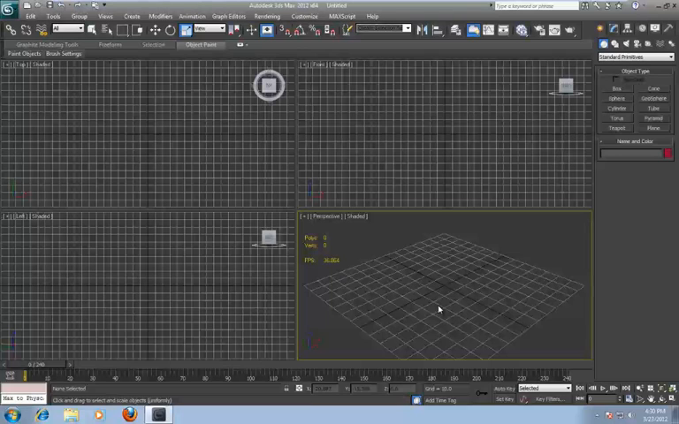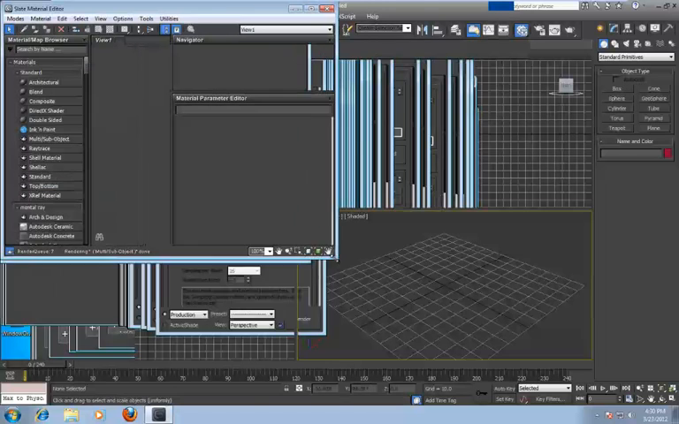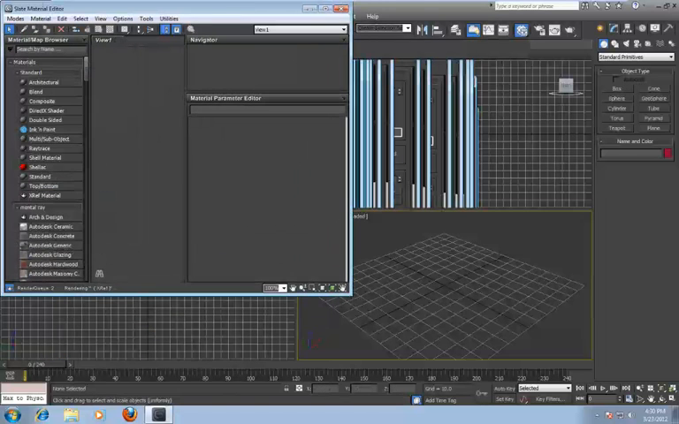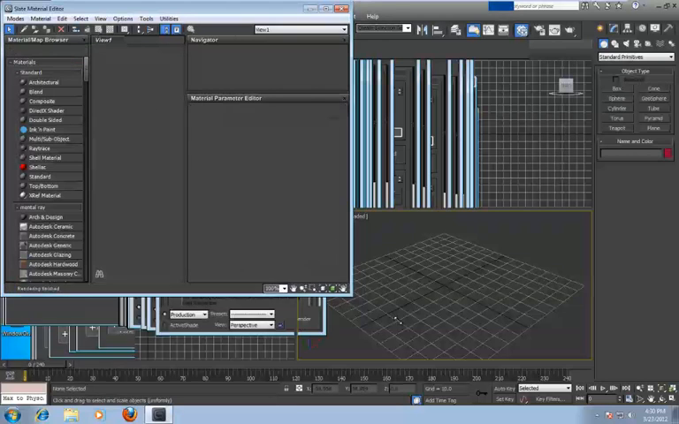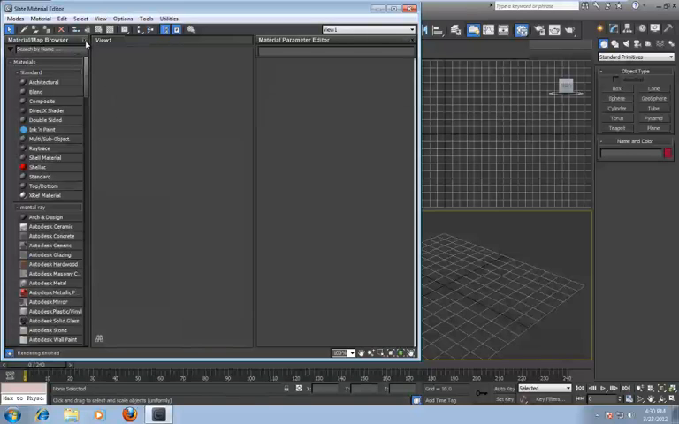Now this is a little tip. In your material editor, so just hit M to bring that up, or you can just click up here on this little icon. In your material editor, you can set whether you want to use slate or compact as your default. I prefer to use slate, but I also don't like having all of this open. So basically I like to close out the navigator and close out the material map browser.